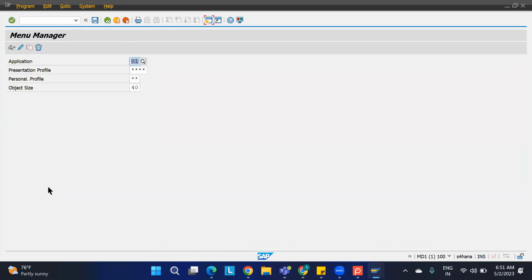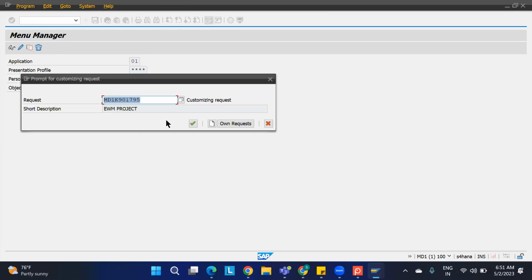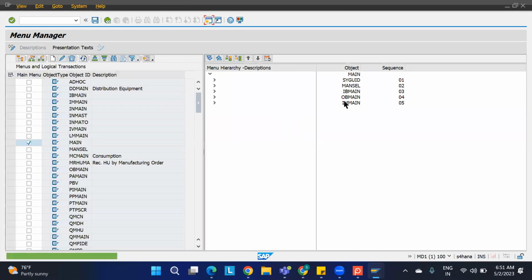RF menu manager. Okay. We just copy this. Double one. FI I am saying. I'm removing these things. Delete. Outbound I am deleting. And I am saving this.